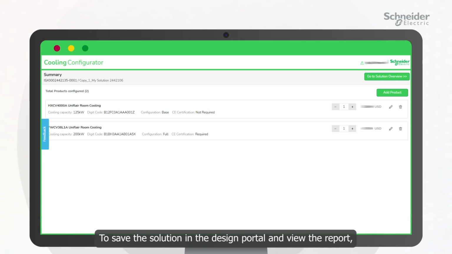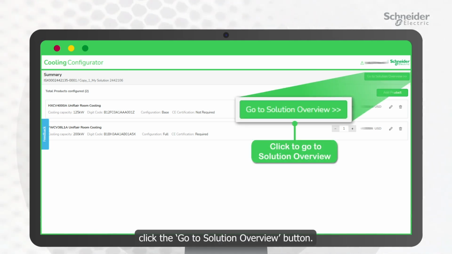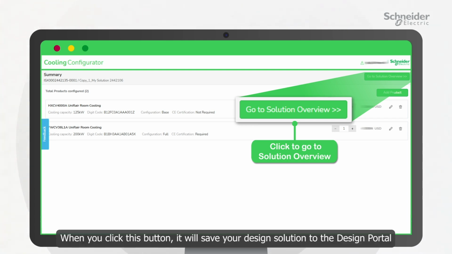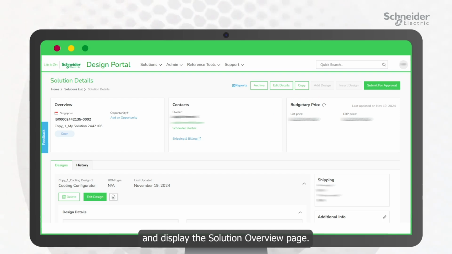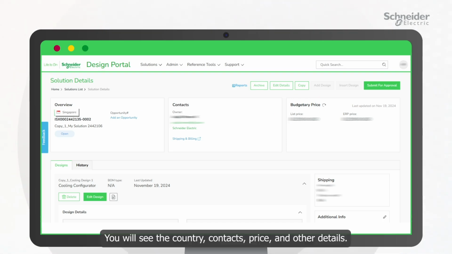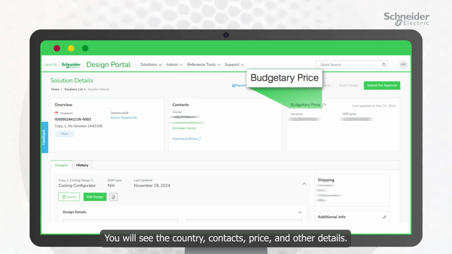To save the solution in the Design portal and view the report, click the Go to Solution Overview button. When you click this button, it will save your design solution to the Design portal and display the Solution Overview page. You will see the country, contacts, price, and other details.